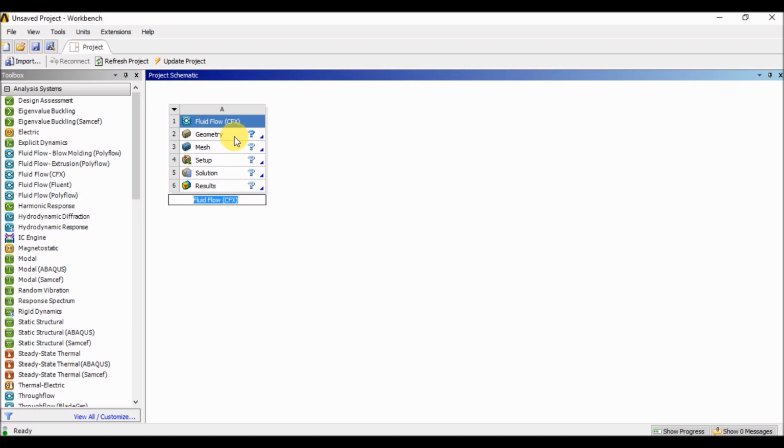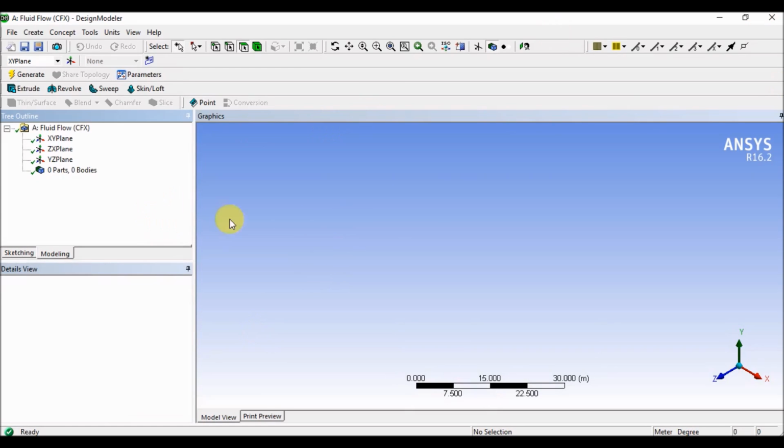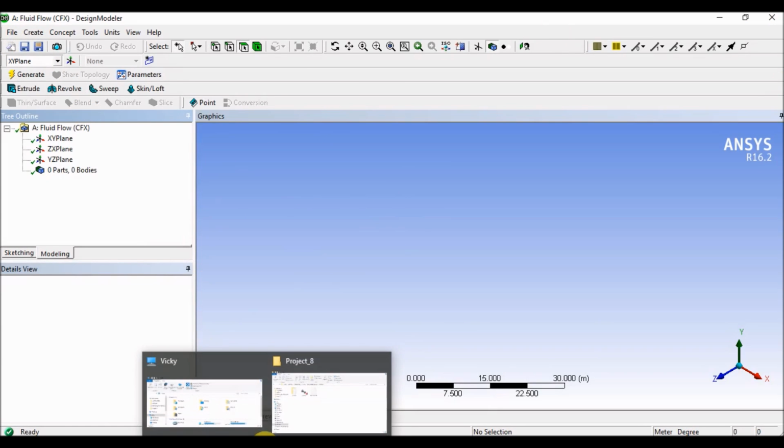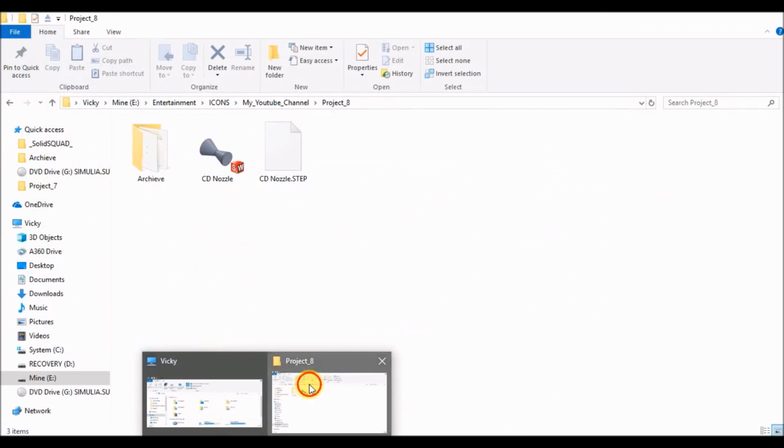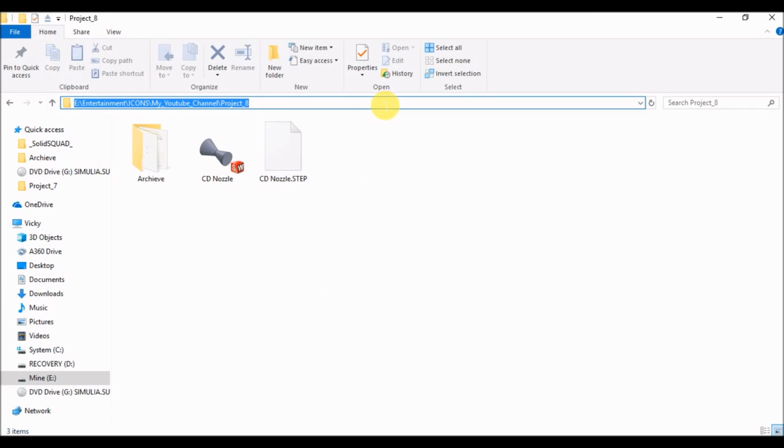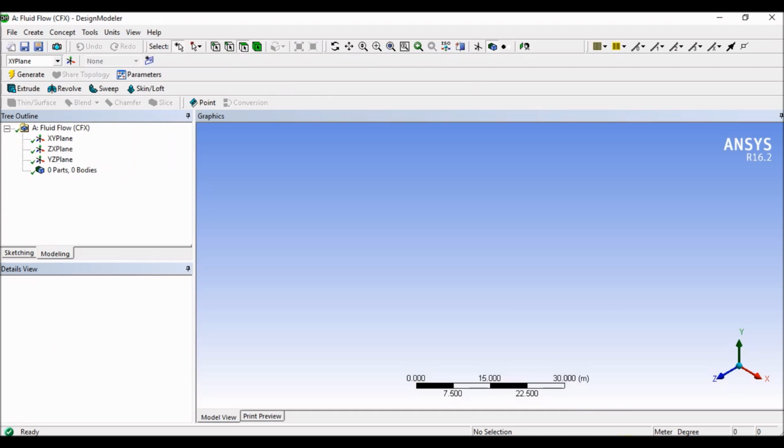Just open up the geometry section. It's starting, see here, starting design model. It's taking a few seconds. It's still opening. Now it's okay, it's opened already. I just copy the respective folder of my CAD model, copy that, and then import the CAD model in design model.